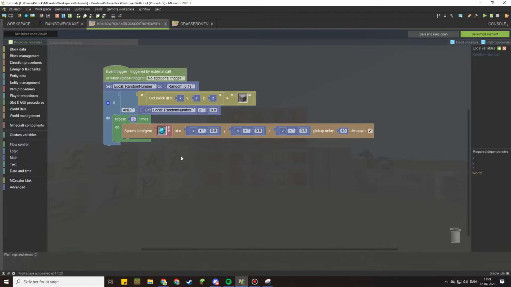So essentially what it's doing now is checking for 2 things instead of just 1 thing. Before it just checked for the block, now it's also checking for if the number that we're creating up here every time we're destroying a block is above 0.8. And if it is, it will execute the command. If not, it won't do anything.